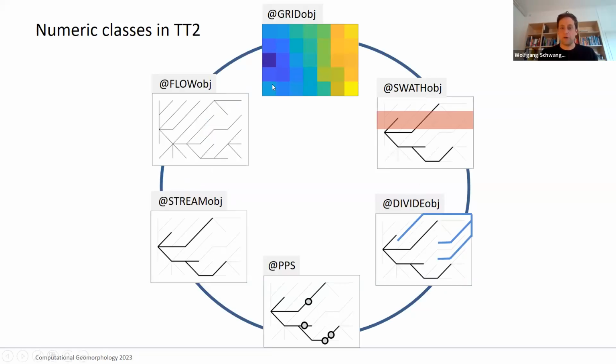And in fact, over time, these numeric classes grew in functionality, and so we added a couple of classes. So, for example, one is the divide object, which Dirk developed, and it actually stores divides, something that you wouldn't have in other stuff you would have in GIS also. But a divide object is something that is not implemented in any GIS, but is quite natural in the way we think of landscapes.